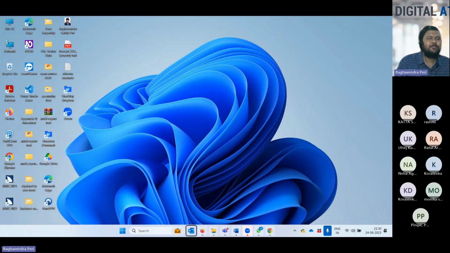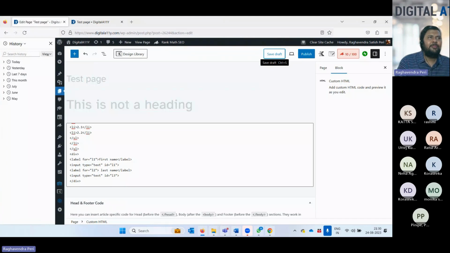Desktop. Start. Firefox. Test page bullet. Edit page. Test page. Clickable HTML. Less input type equals text ID equals L, line greater. Space, placeholder equals, quote, enter last name, quote. So I give placeholder as enter last name. So the attribute is name greater, last, enter, placeholder equals, and in quotes I wrote enter last name.